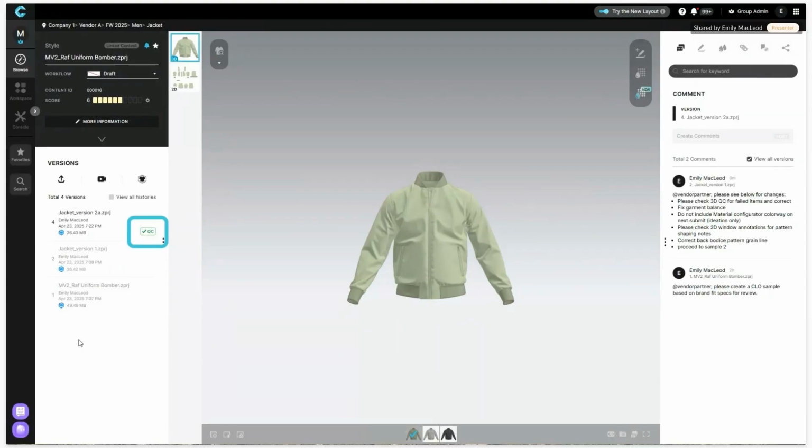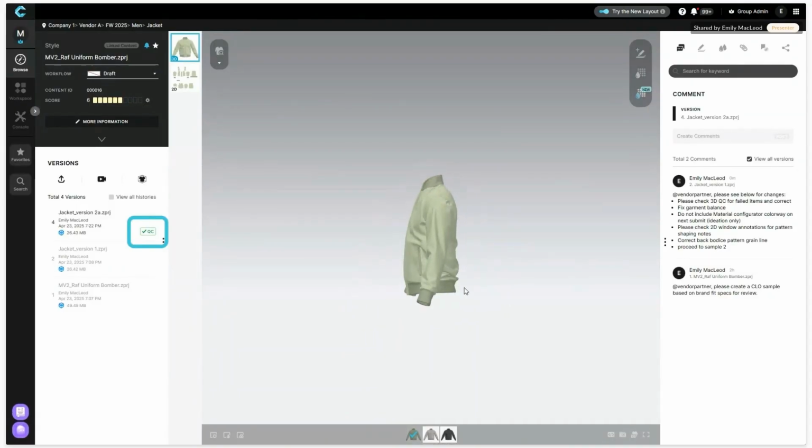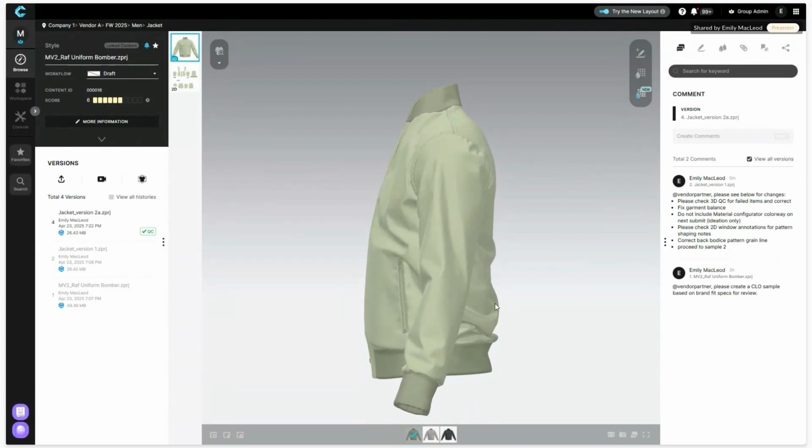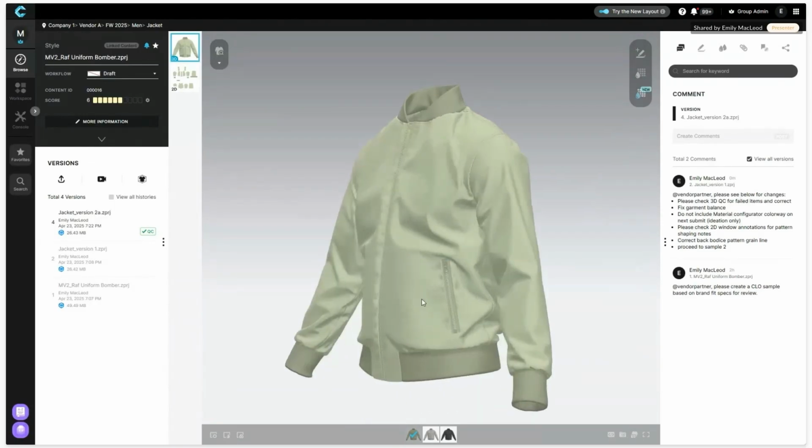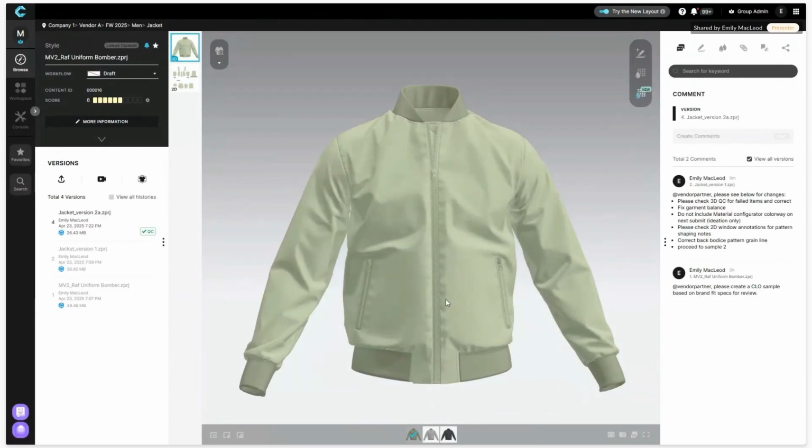We've requested another sample, so now we can see actually that the new version that is uploaded passed the quality check, which is great. We can also see that the balance of the garment has been fixed, which means we can do a more full review, and I would take more of an opportunity to look at the fit maps more in depth in this version of my garment.